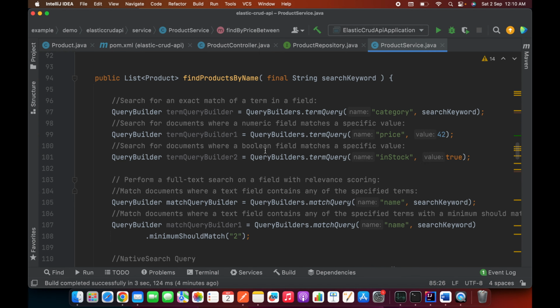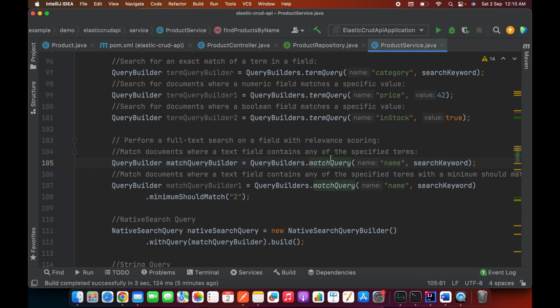And if you are dealing with any numeric fields or boolean fields, then you can go for term queries. Talking about match queries, match queries are useful for full text search. They analyze the input text, split it into terms, and search for the documents that contain any of the terms. So this is a match query, and it will perform a full text search on a field with a relevance scoring algorithm, matching the documents where a text field contains any of the specified terms.